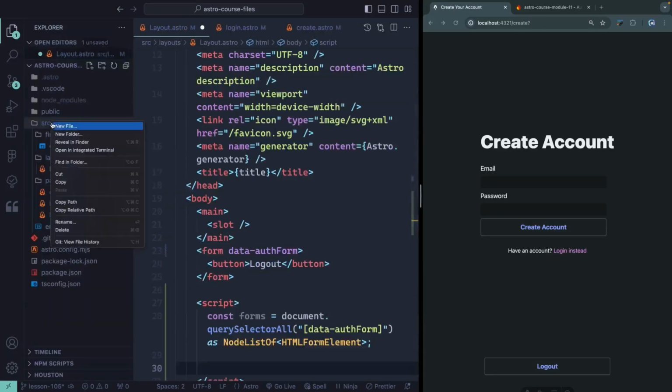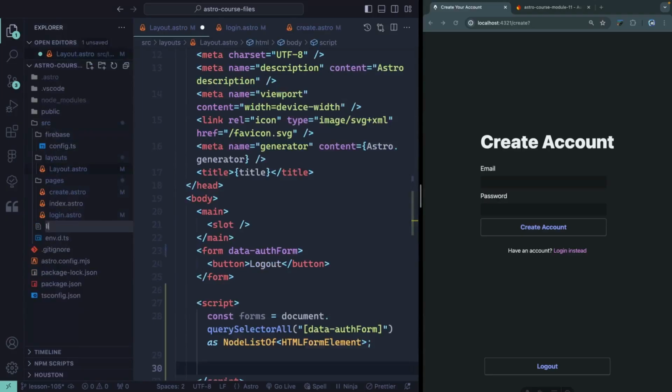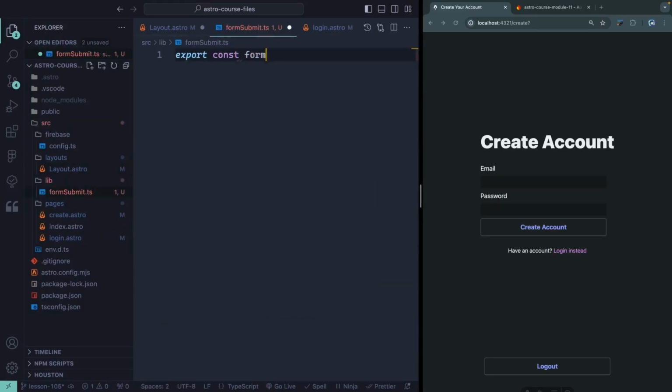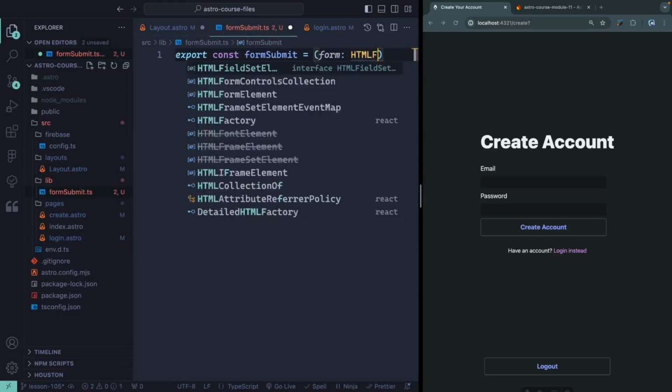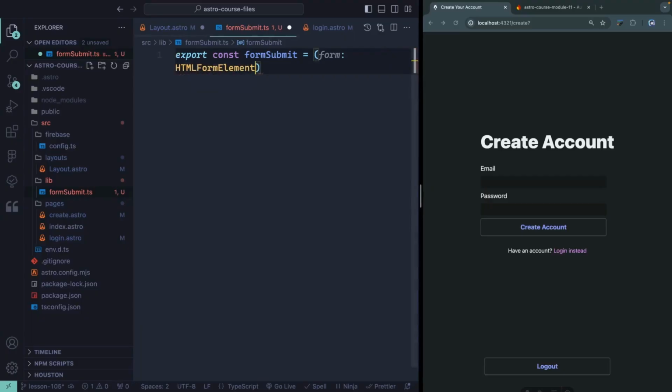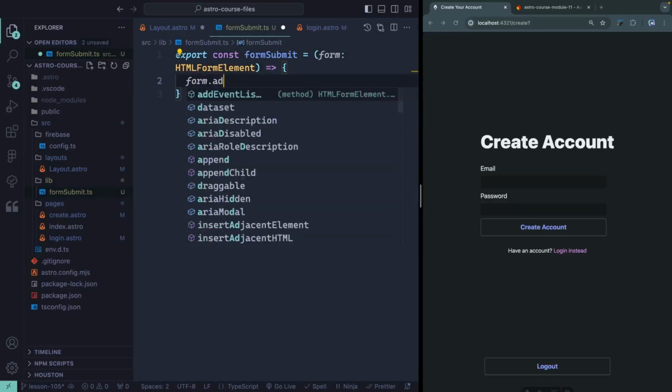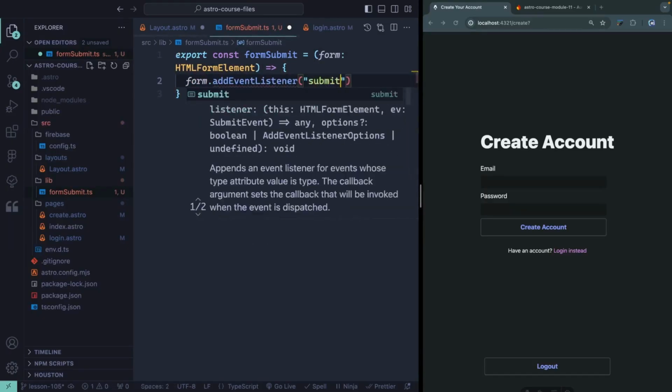I'm going to come inside the src directory and create a new directory called lib. And then inside here, we're just going to have formSubmit.ts. Now for now, we're going to say export const formSubmit. And this should take in a form. And I can type this here with HTMLFormElement. And that way I know what I'm getting inside of here. What I'm going to do here is set up an event listener on the form. So whatever form is passed in, I want to add an event listener. And the event listener will just be on submit. It should capture clicking the button, clicking using the enter key. Either way, however the form is submitted.